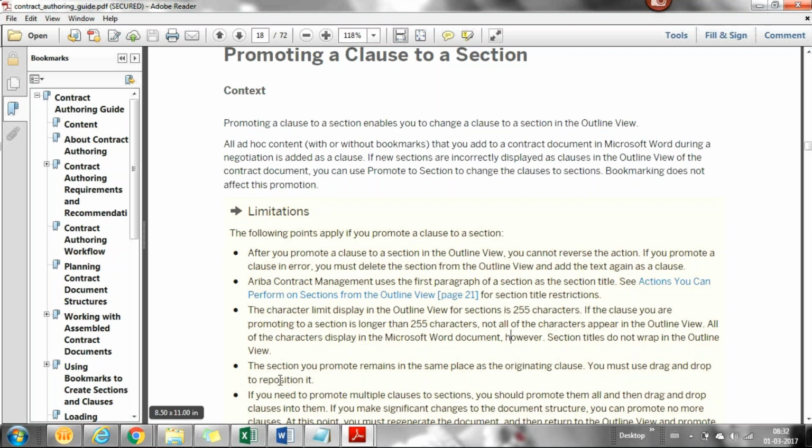So here, what it's saying in my screen, if you see my screen, this text. So after you promote a clause to a section in the outline view, you cannot reverse the action. If you promote a clause in error, you must delete the section from the outline view and add the text again as a clause. So we have to add clause as a text? No. I think okay. This is fine.